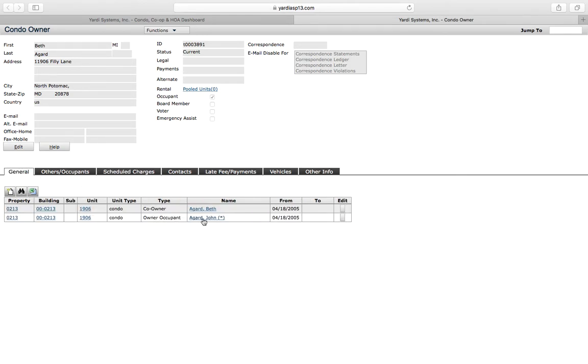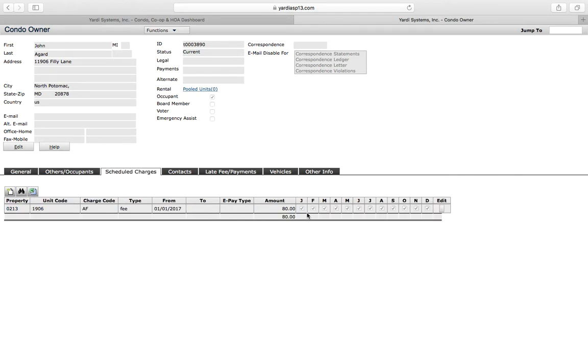The owner-occupant, John Agard, this account, this T-code, is the one that impacts condo association due collection. So this little star notes the individual's account that relates to the finances of the unit. And you'll see in his account, because he's the owner-occupant, his charge exists here. So this denotes that there's an $80 charge January through December, and it's paid monthly.